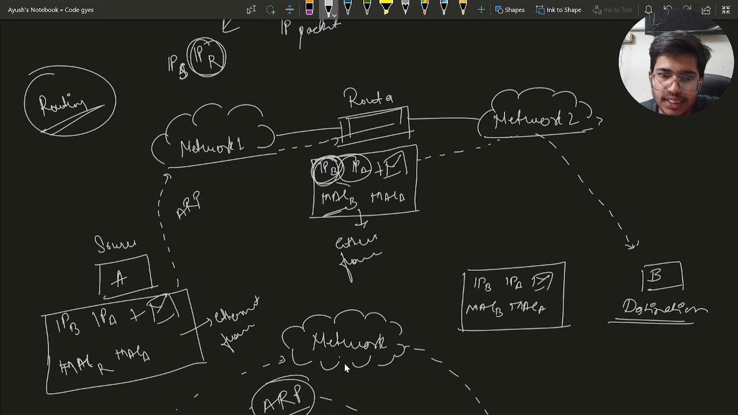What happens is that network 1, or the source, sends the data to the router. The router changes the MAC address to the destination address and gives it to network 2, and network 2 delivers it to the destination. So I hope you understand this. This is what a network is.